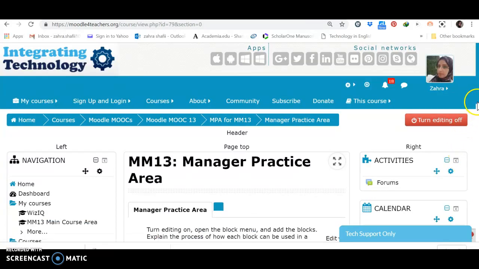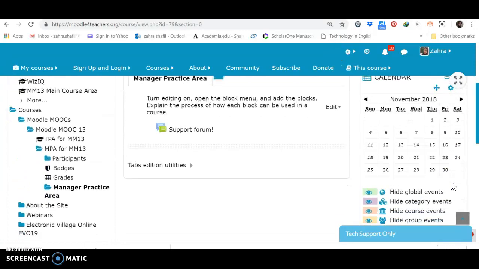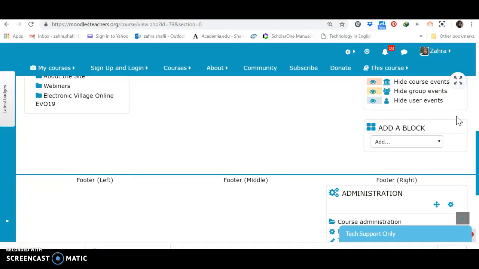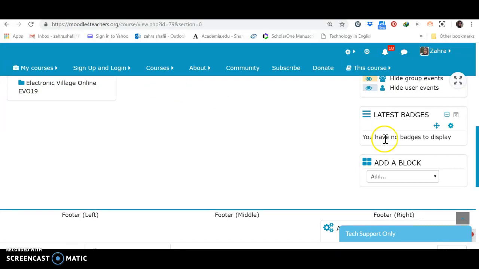As you see, these blocks all have these parts, and also this part. We can dock the latest badges block. We can dock our badges to this part if we don't want to have a messy page. We can add it here, and then each time click on it, or again undock it and bring it back here.